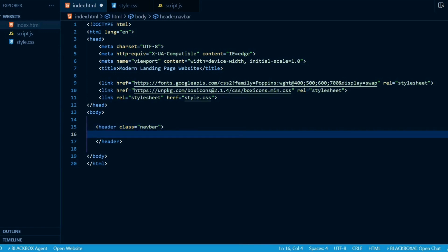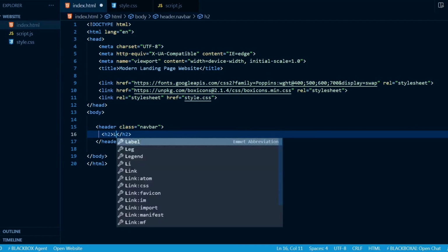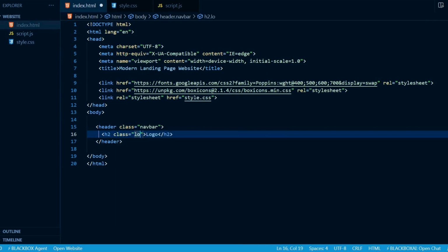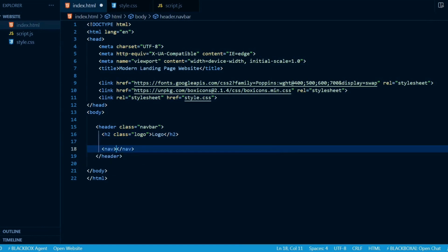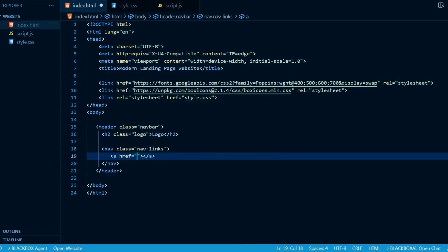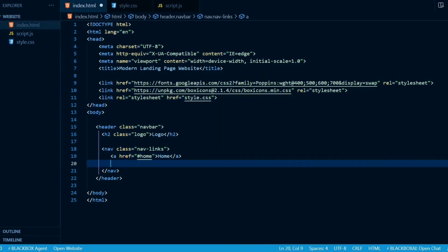I see people using divs for everything, and it is a disaster. Using semantic tags like header is so much better. It literally tells browsers and screen readers, hey, this is the header. Inside the header, we'll throw in a logo and then a nav tag for our links.